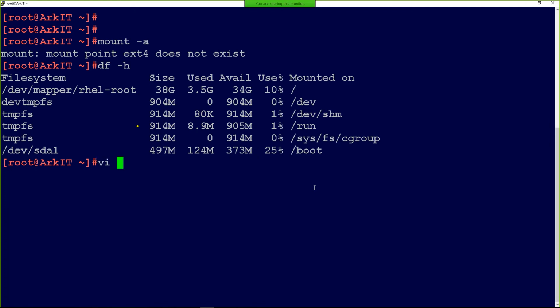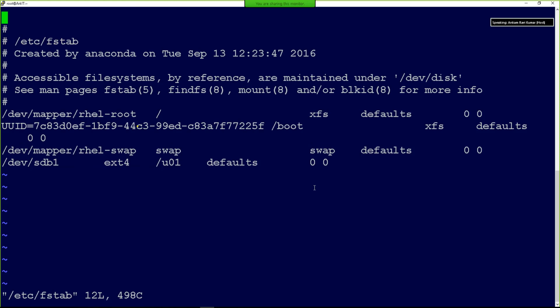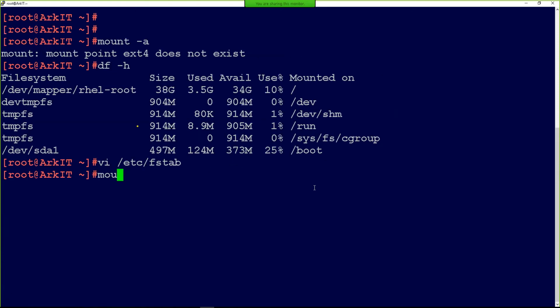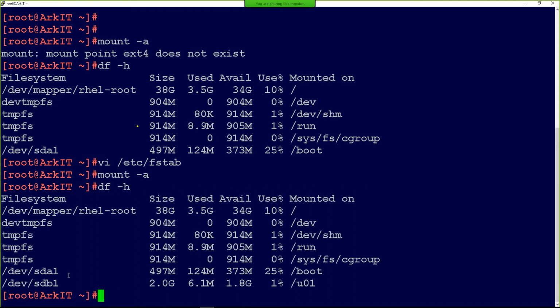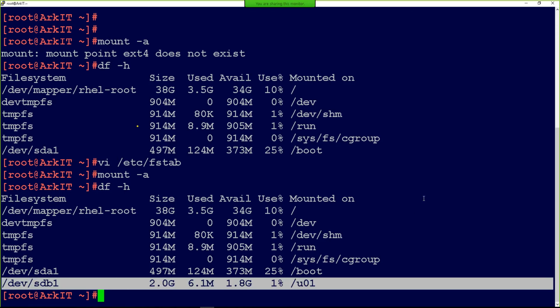Oh, okay, we made some mistake in the fstab file. Sorry, it's the other way. The first one is the mount point and the second one is the file system type. Now you have to type mount -a. So if you type df -h, your partition is going to mount automatically. If you reboot your machine also, your partition will come back automatically.